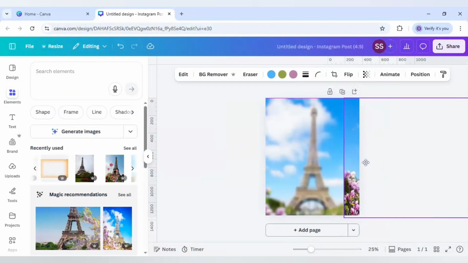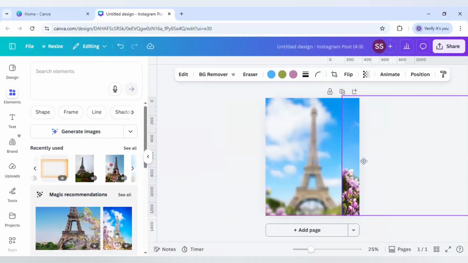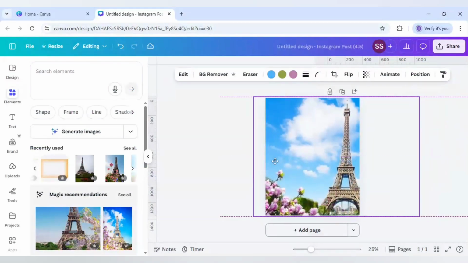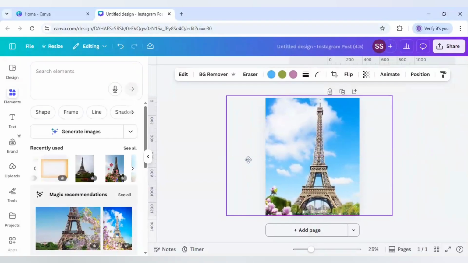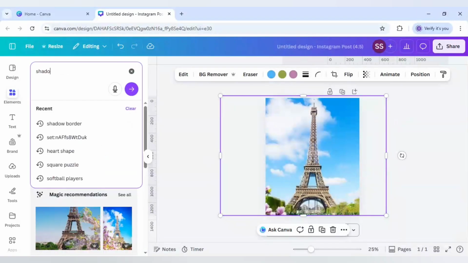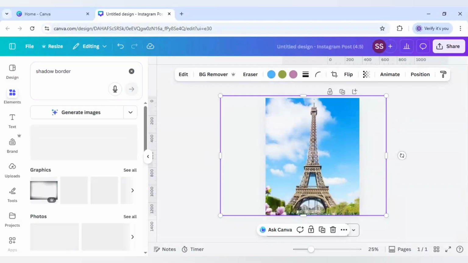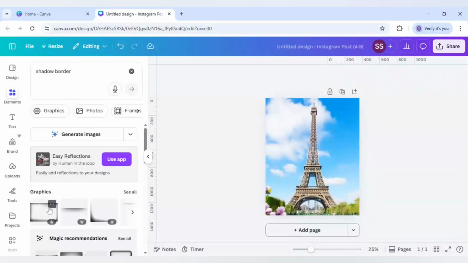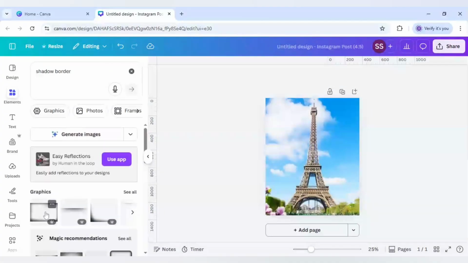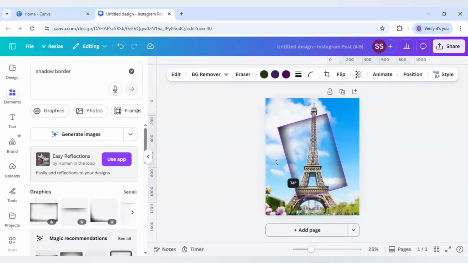Now click on this image and just hover it here so that you can find the adjusting lines. Okay, and just bring it till the lines end. Okay, like this. And after that, when this is done, now here search for shadow border. Now use the first graphic which says shadow border vignette effect landscape scale. Okay, use it, rotate it to 90 degrees.